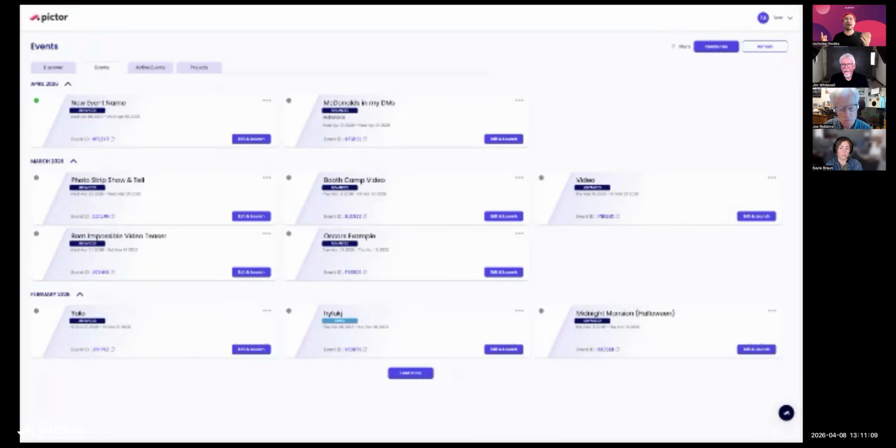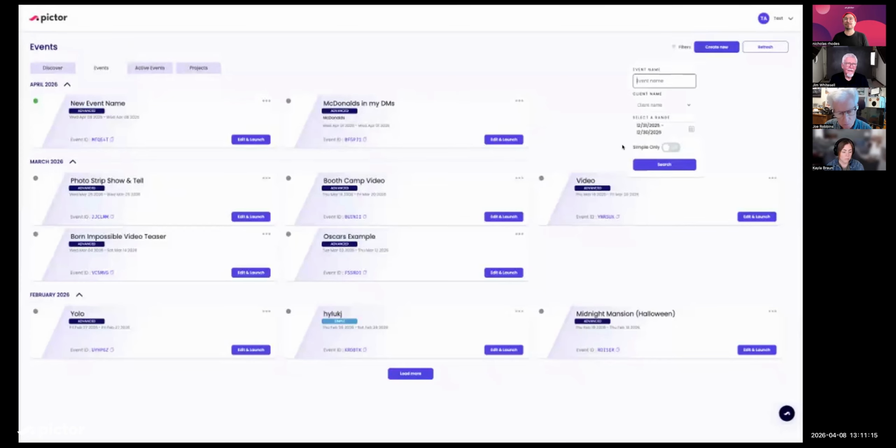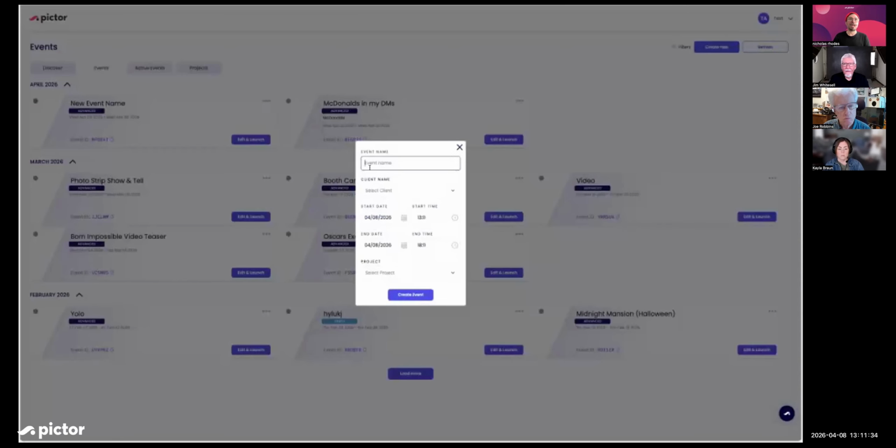So as we go into this, some of you may recall when you went into your filter stage, there was this button for simple only. This is going to be going away. Any events that were made in simple mode will continue to work, but you will not be able to create new events in simple mode because we've moved that into this new system. So let me show you. Let's go ahead and create a new event here. I'm going to call this simple mode example. And just like any other event, you'd be able to put in your client name if you like, or your project name, start date, end date. So let me go ahead and create that event.